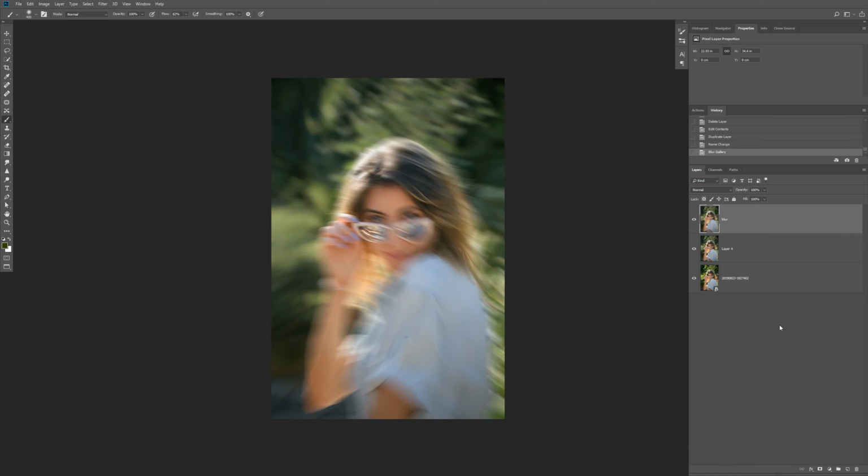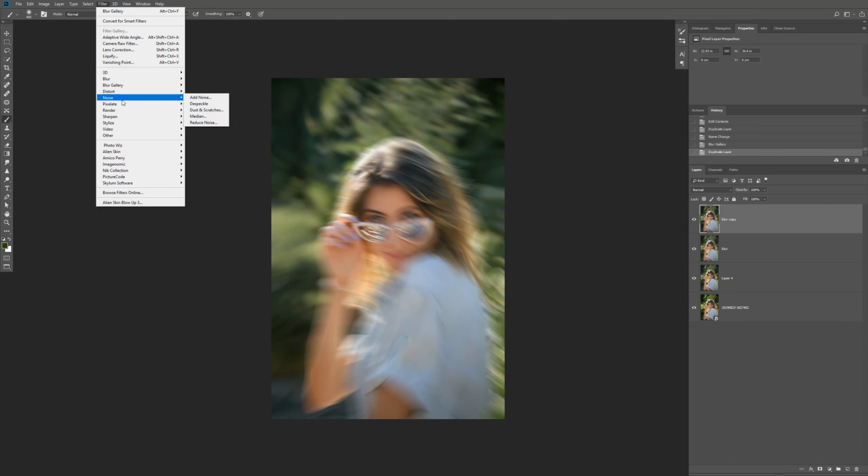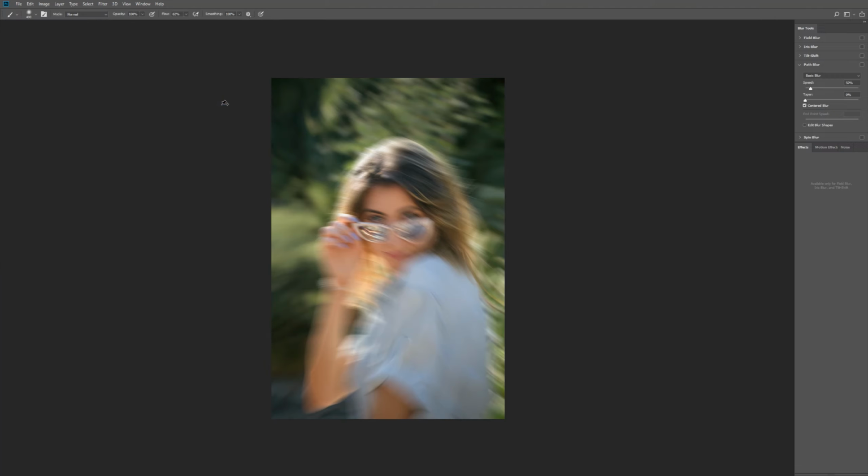Okay, now I kind of like it, I kind of don't. So if we want, we could take that a step further and just re-blur that. So that's what I'm going to do here. Come into my blur gallery and path blur, and I'm just going to take the blur of the hair just that little bit further on this one. Let's dial that back just a little bit. There we go. Okay.